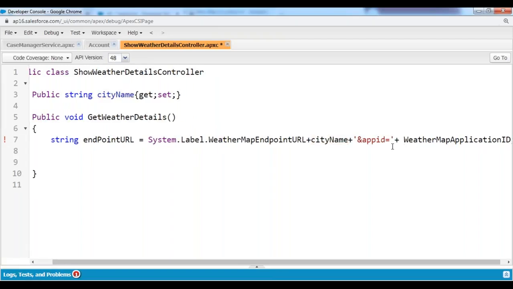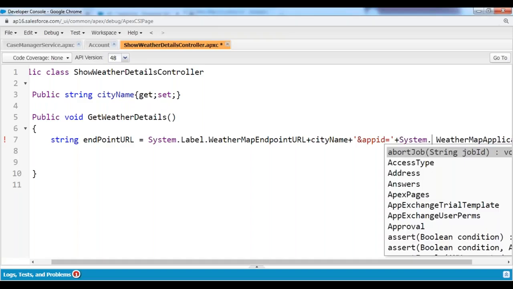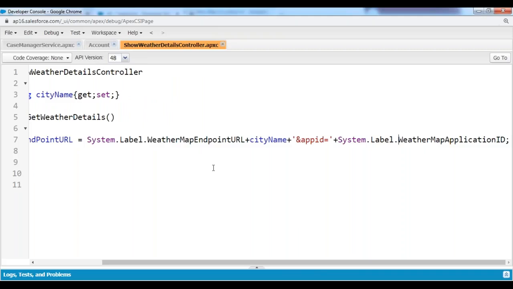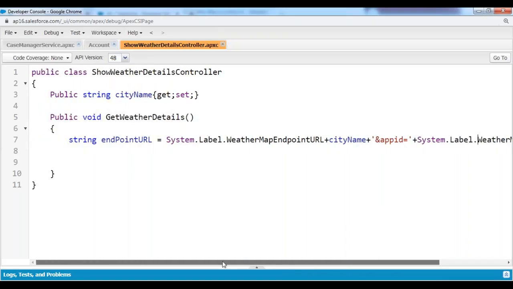But this is available, where we have a custom label, so we have to specify System.Label dot that particular label name. These are the two labels available, where exactly my URL is available and my application ID is available. Even though somebody is looking into my code, they can't understand what is the web service to which I'm connecting. To protect that URL information from other people, we use this kind of custom labels internally inside your Salesforce instance.